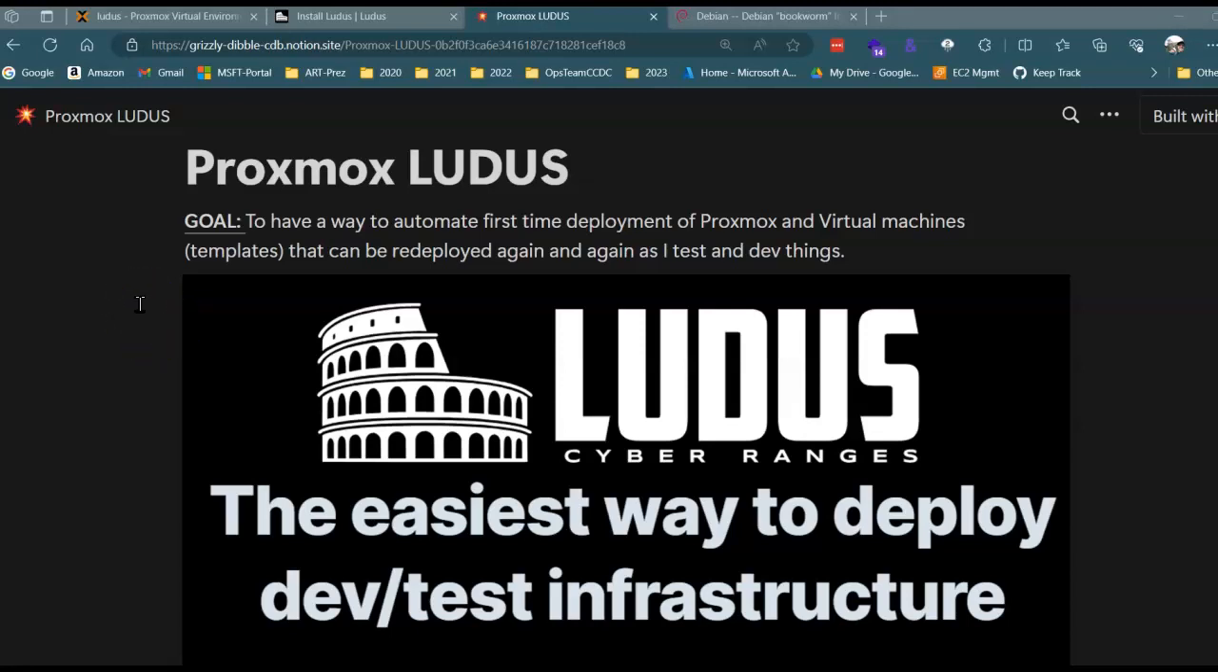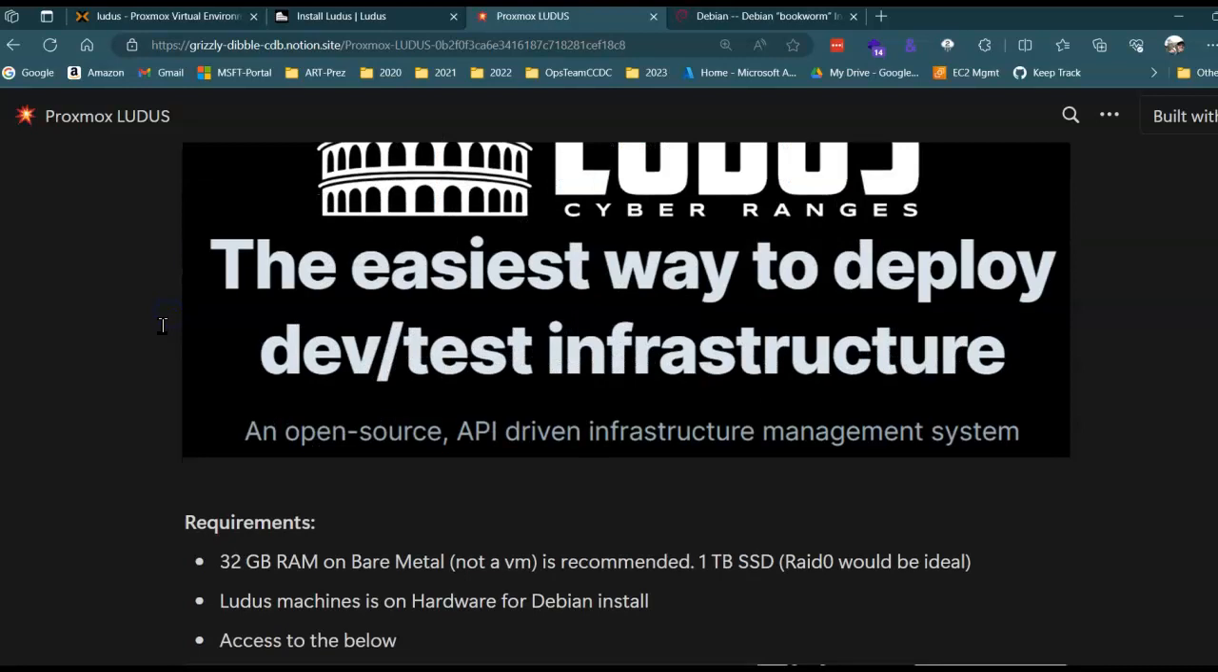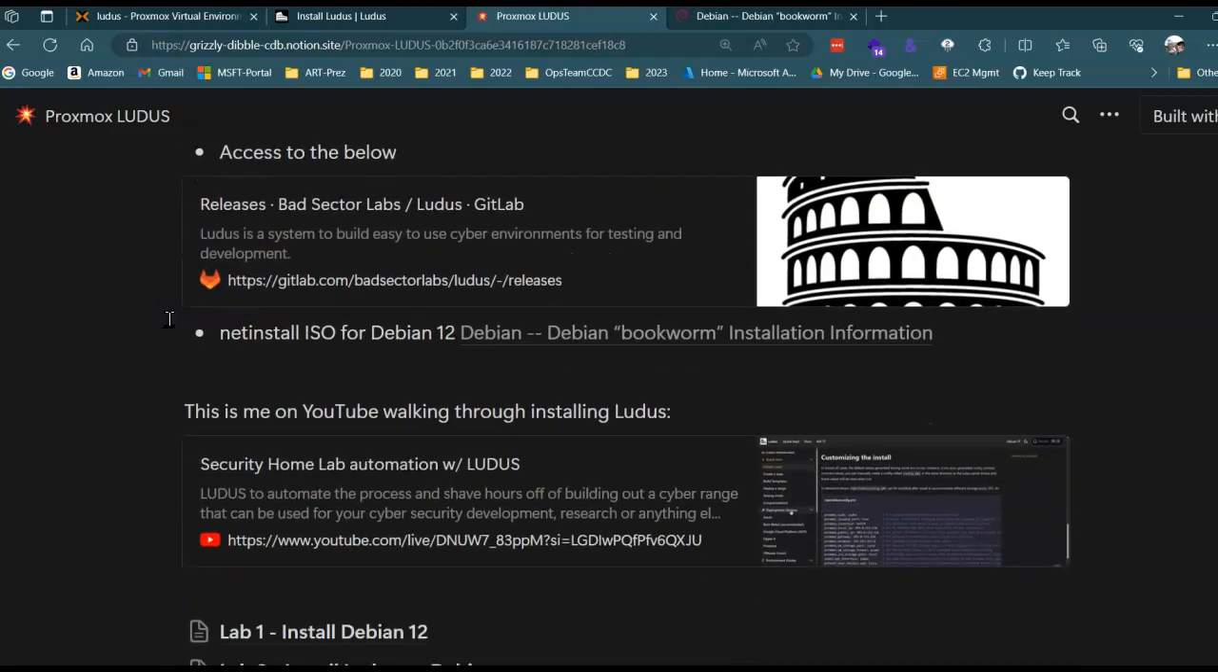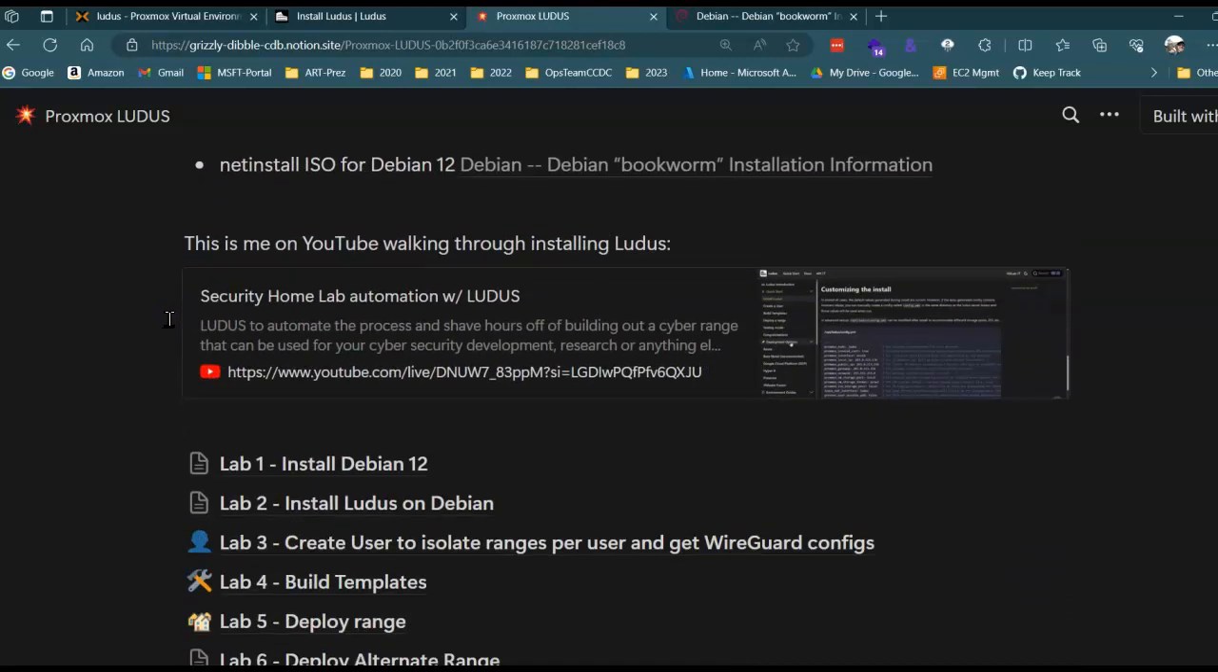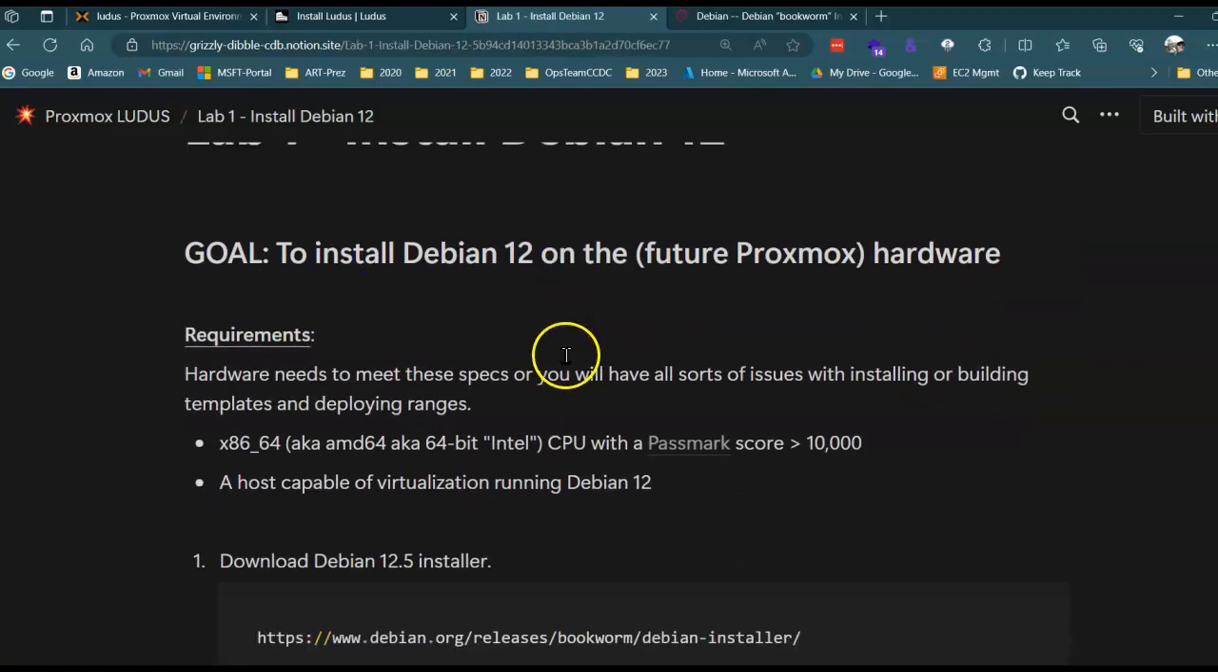This is how to install Debian 12.5 so that we can install Ludus, which by the way is the easiest way to deploy a dev test infrastructure. So this is my Notion. I'm going to scroll down to the install Debian lab, which is the first lab.